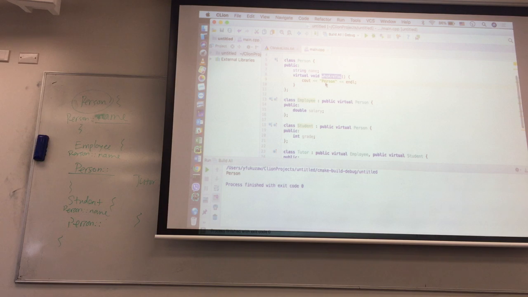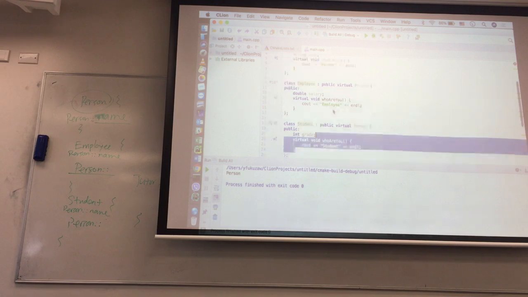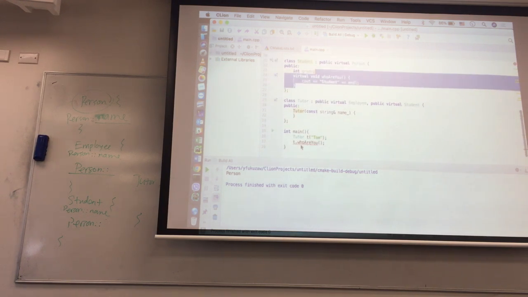Yes? If those who are you functions were put back into these classes? Yeah, and those are still covered by virtual. In the tutor, could you call who are you of the employee? Yeah, sure. With the scope, you can do that. But then the virtual keyword doesn't solve this problem.